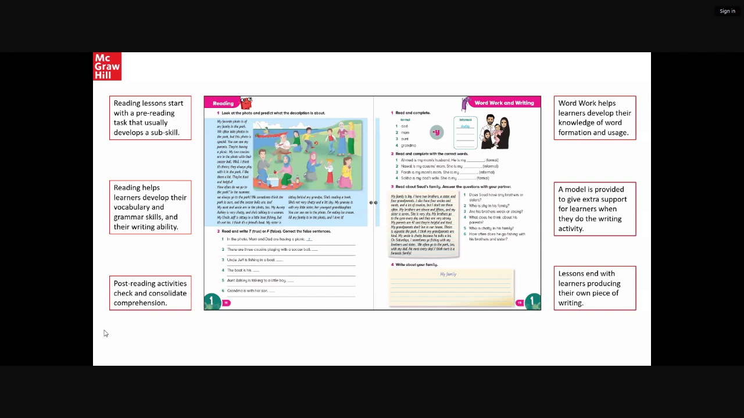Now here, where there are only 2 tasks, the post-reading activity will be in the teacher guide. Very occasionally, there simply was no room on the page for a post-reading activity, but it will be in the teacher guide. So don't forget, it will still always be there. And that will just check and consolidate the comprehension, or find a way to utilize some of the knowledge.